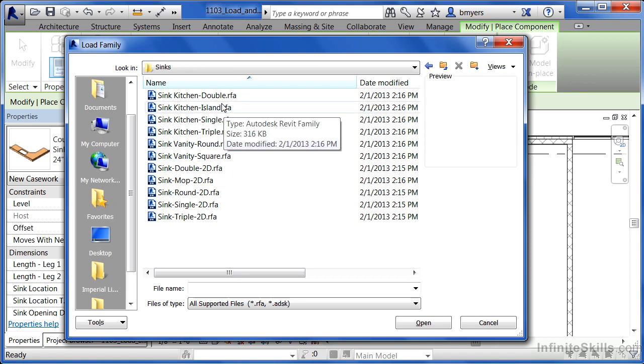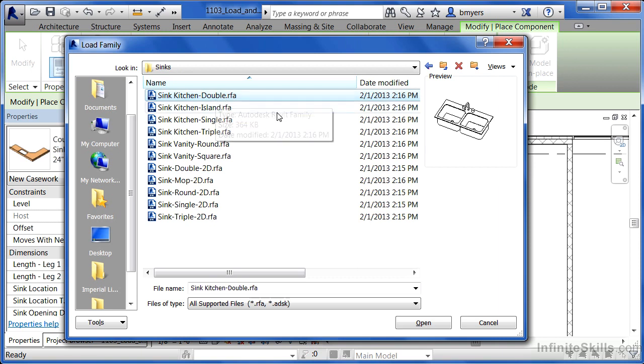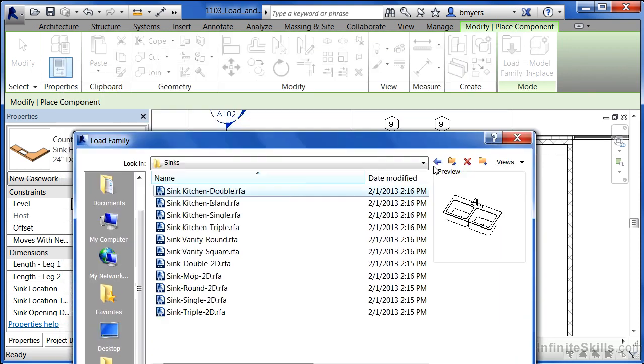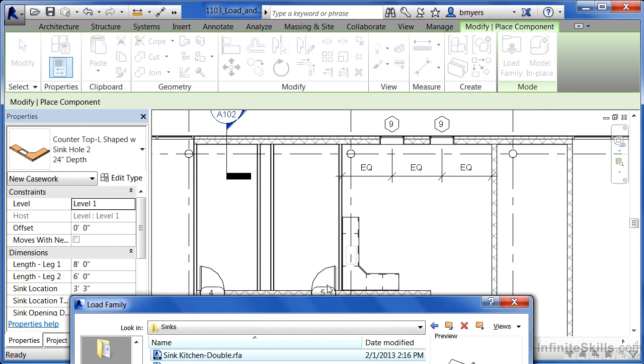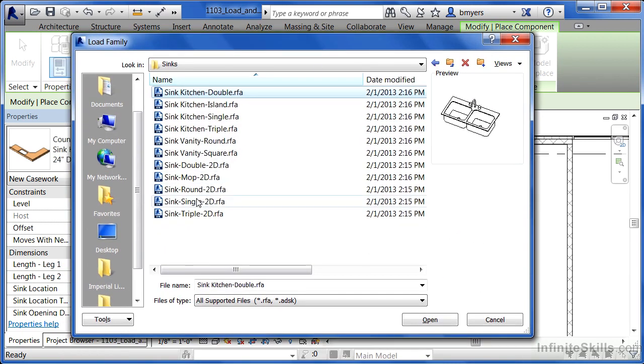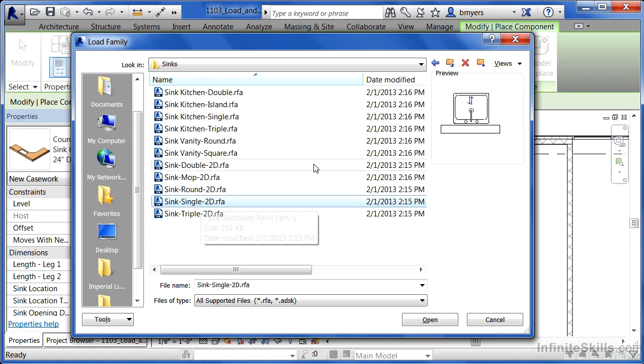Now, the first one is going to be the sink double, and this is going to fit there in that break room area right in this location. The next will be one of these down here, and it's probably going to be the sink single 2D. Let's just check on it to verify. That'll work okay in this condition. Now, the key word here is 2D. This is actually a two-dimensional sink.